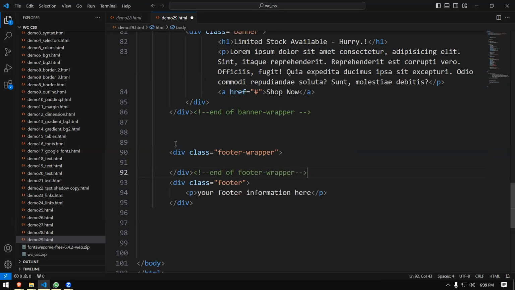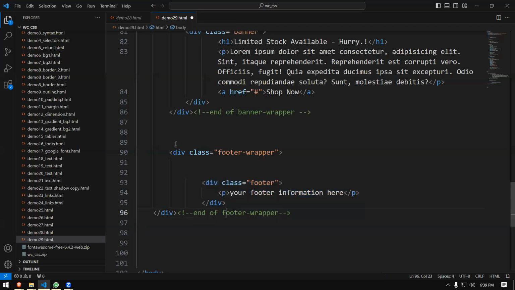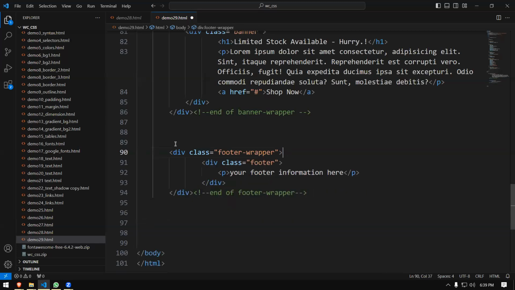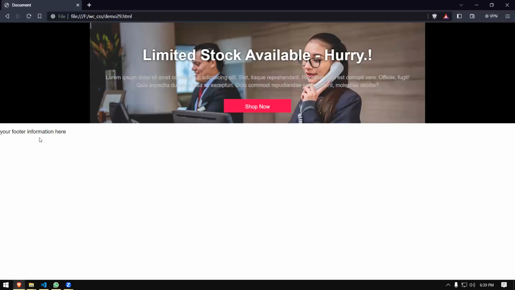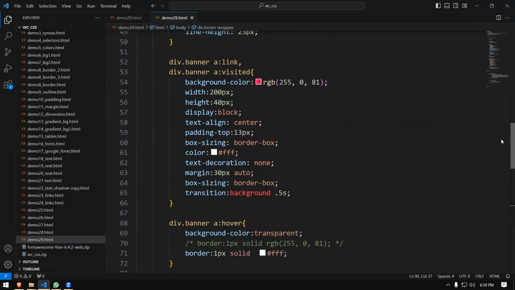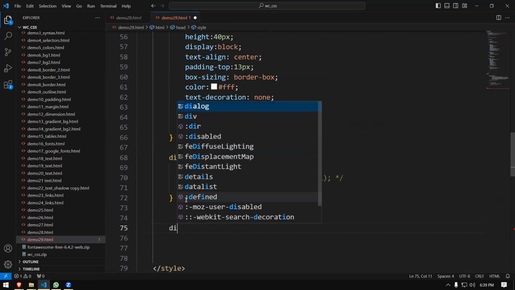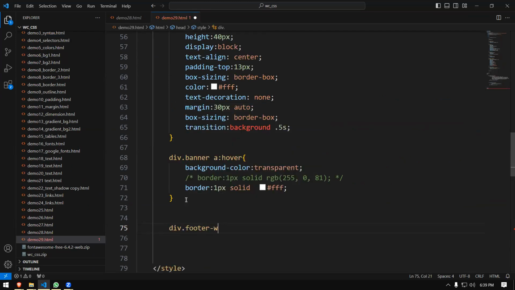I want to move this part down here, and I want to push this one a little bit inside, and I want to change the code like this. Now it's perfect. Right, let's reload that. So no change in this one. Let's scroll up and do some CSS code for that. Right, okay, banner is finishing here. So let's go. First of all, let's type div dot footer dash wrapper.